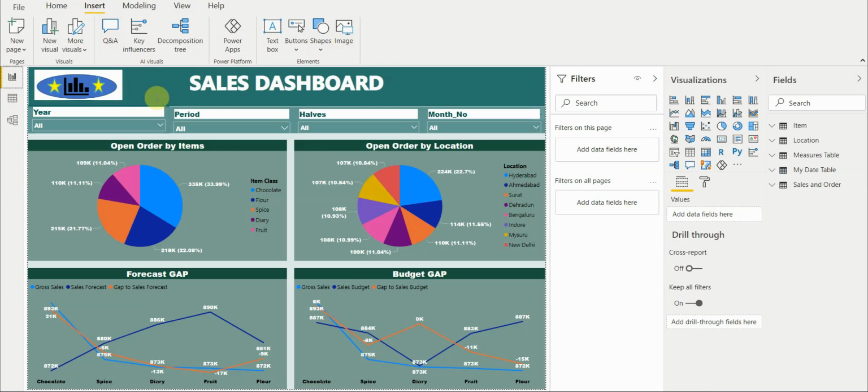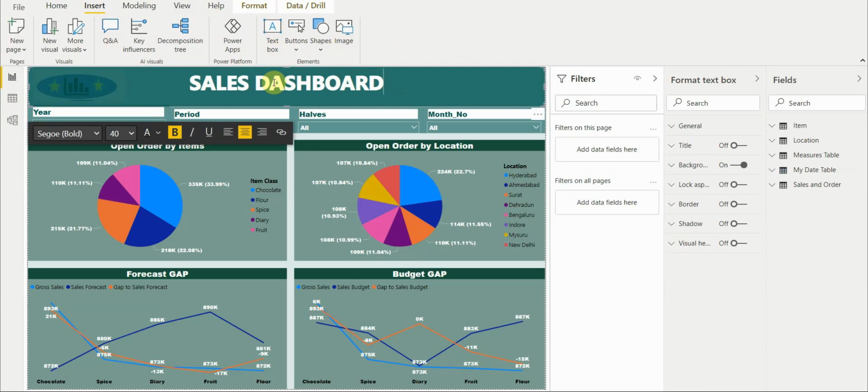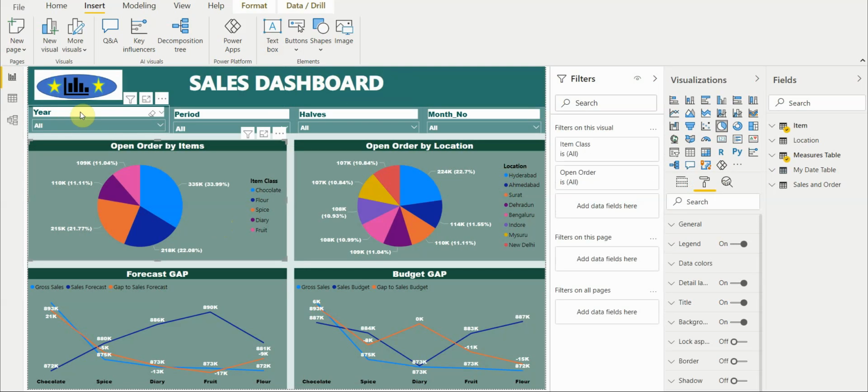After this image is done, the background which you can see is this text box here. So you can drag the text box from here and you can format this as required. So inside this text box, I have inserted this image and formatted this. The first visual which we have here is the open order by items. We have 4 slices here for the year, period, halves, and the month number.